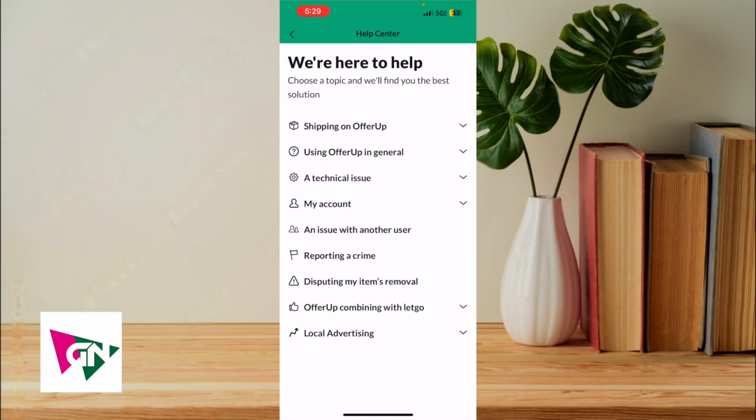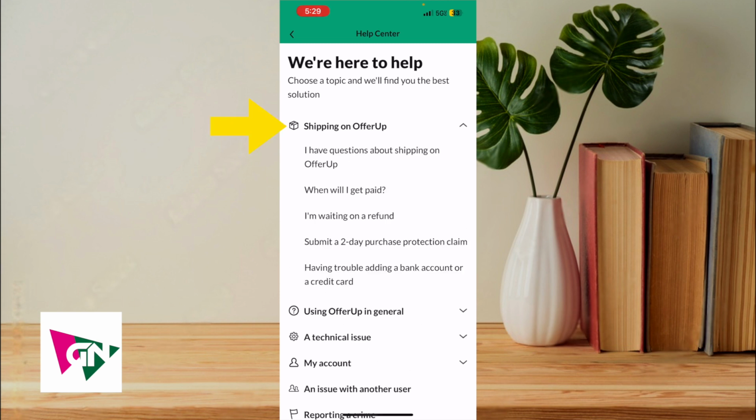Now if you click on back, you can choose a different category to kind of categorize your issue. Let's say you have an issue with shipping on Offerup. Sometimes these are pre-made questions, okay?